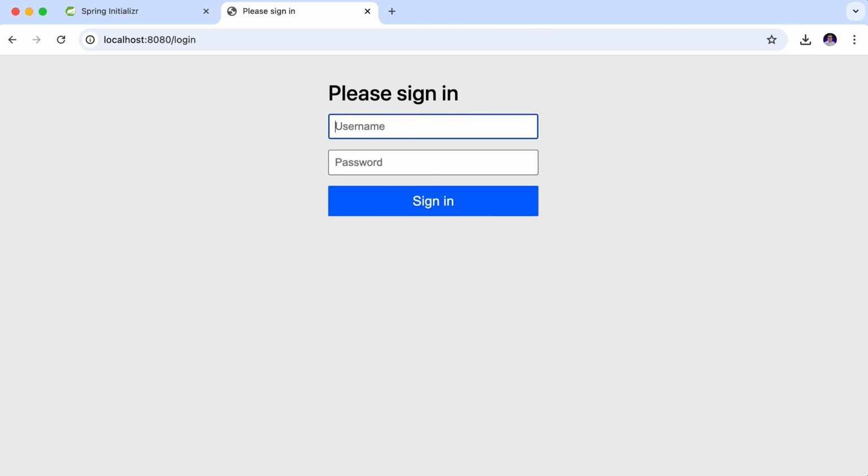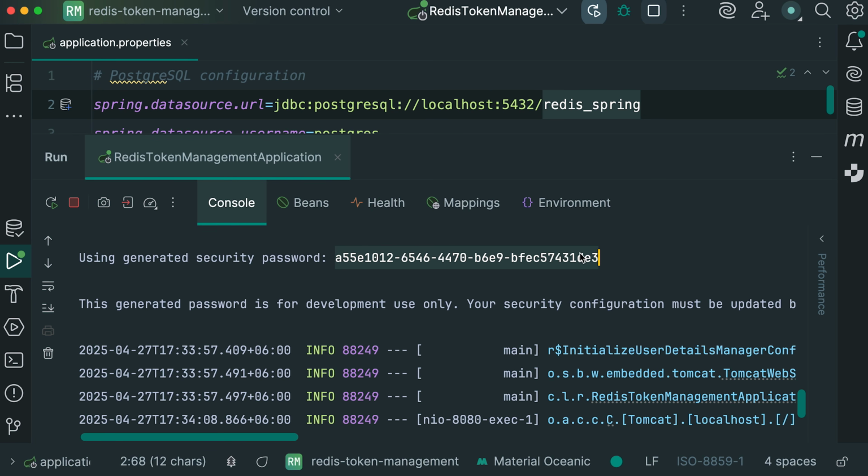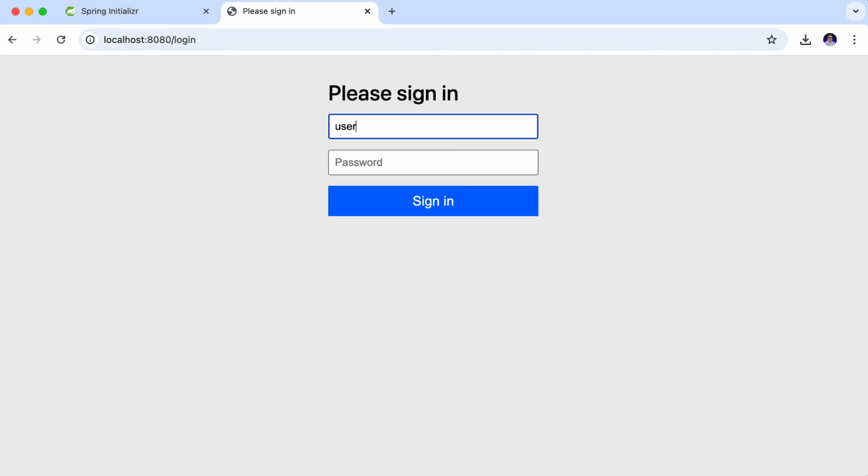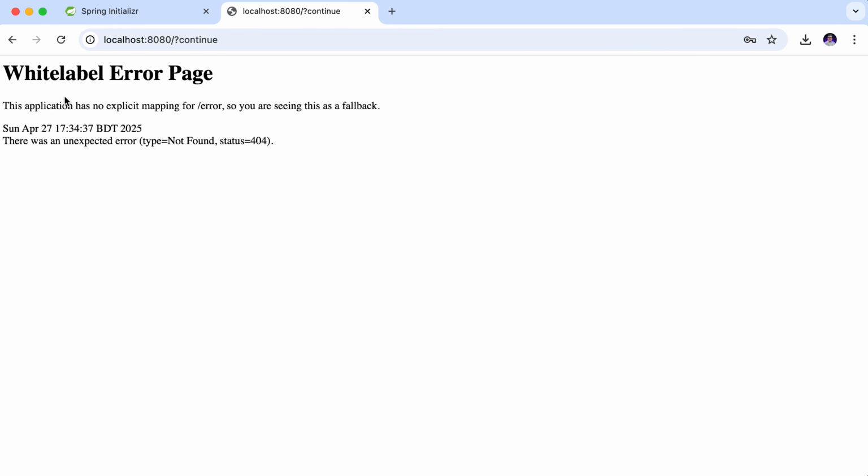Let's try to log in here. First copy this default password and here provide the username. The default username is user, and paste the password. Sign in. We have successfully logged in, but you can see we have this whitelabel error page with status code 404. This is because we have not configured any endpoint to process this request.